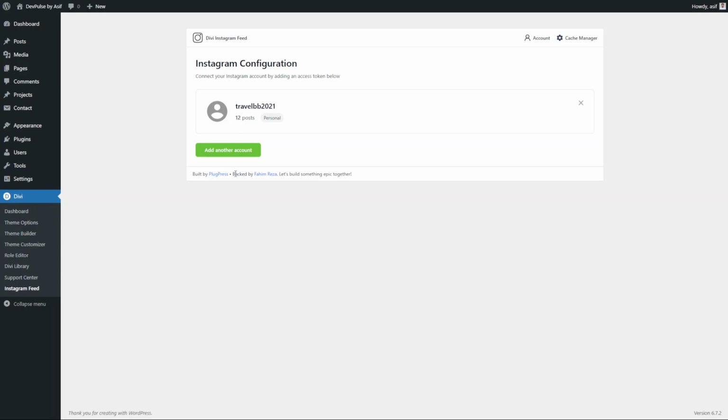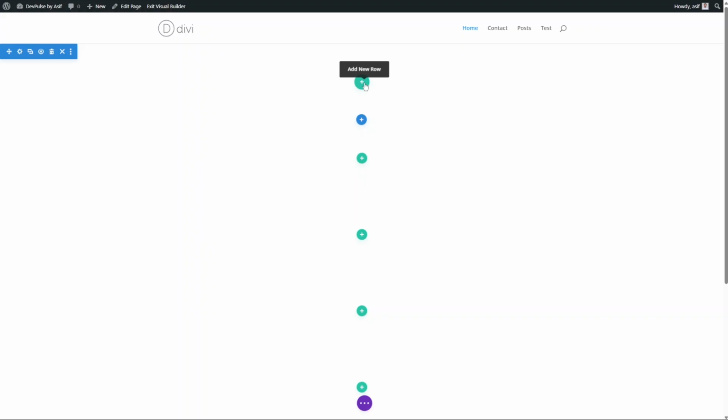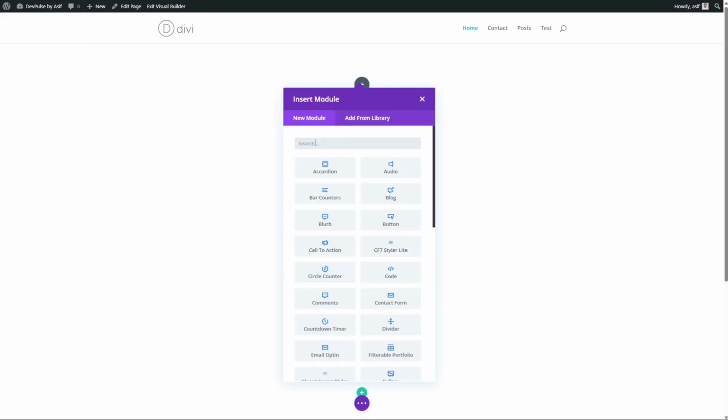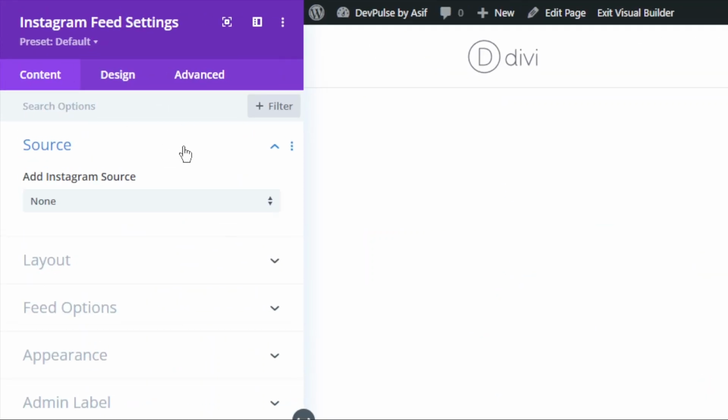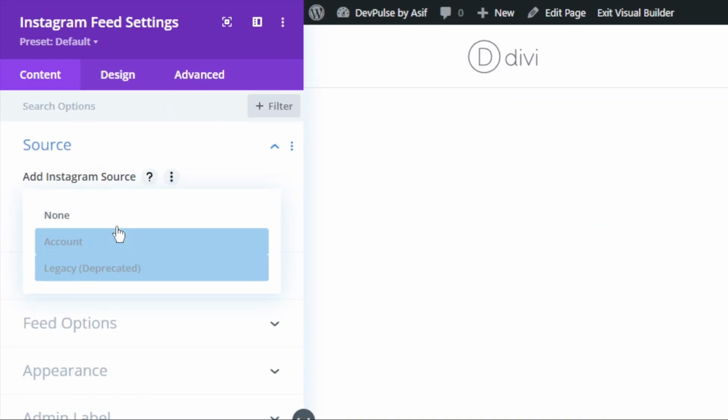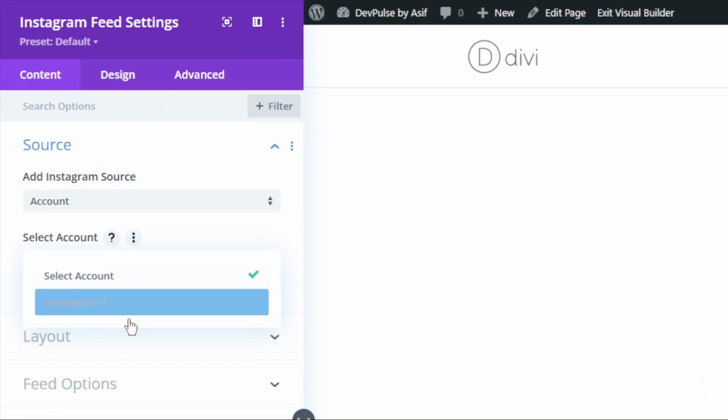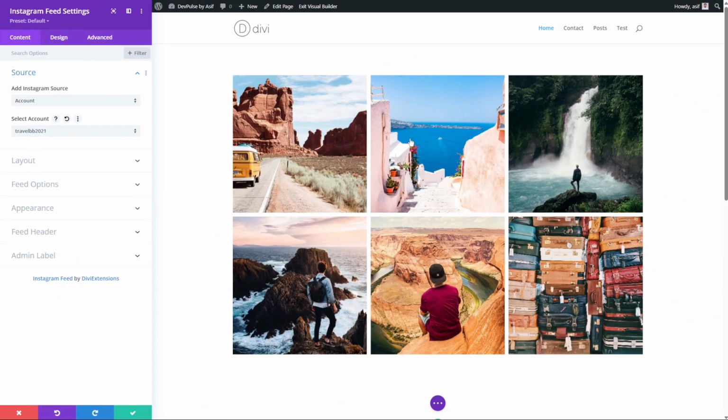Now let's see how easily we can display the Instagram feed on our Divi website. First, we are adding a row and we are now adding the Instagram feed module from the source. We are selecting account, select account option. We are selecting your Instagram username. And as you can see here, our Instagram feed has been up here.